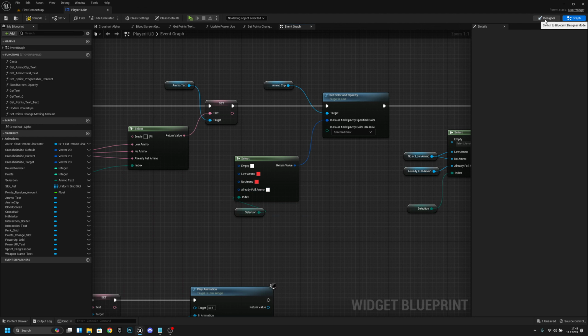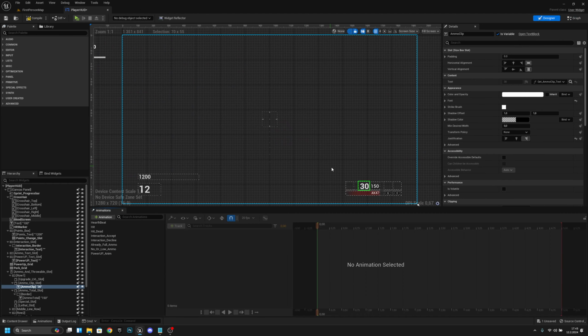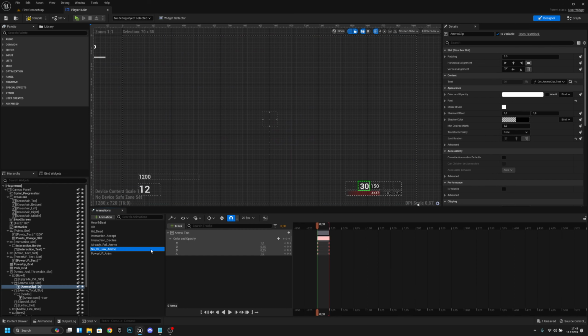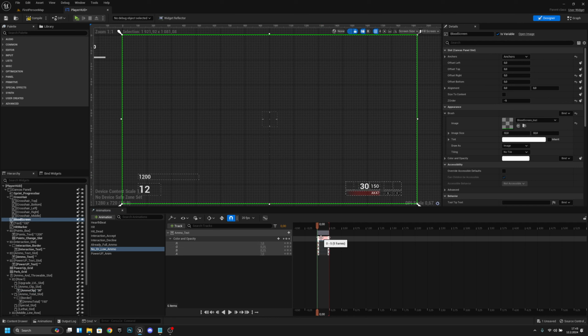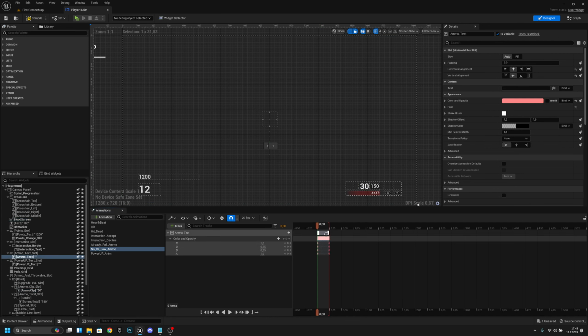Now I want to go to the designer, and go to the no or low ammo. Now here I want to click this, and set these to 0.1, 0.1, also here at the end, let's set it to 0.1 and 0.1, so it's a little bit brighter now. Okay, let's compile and save.